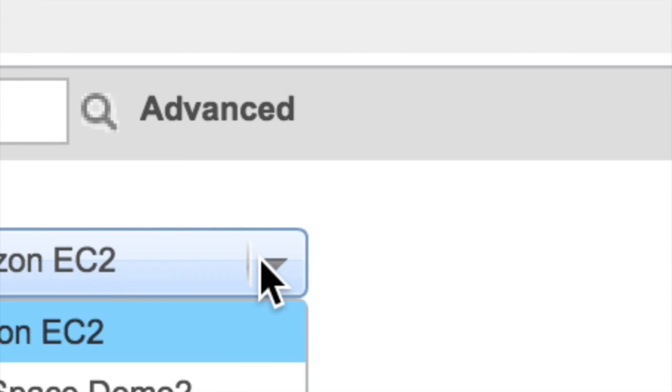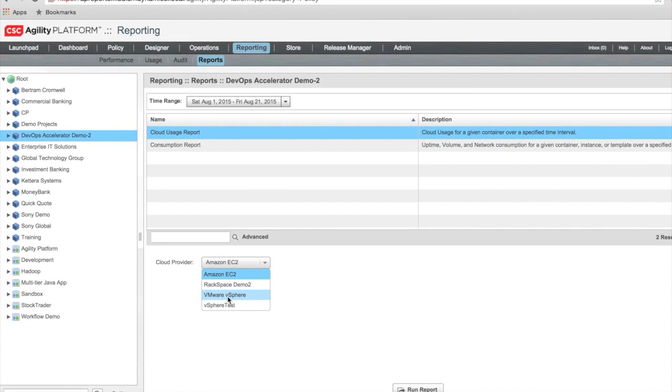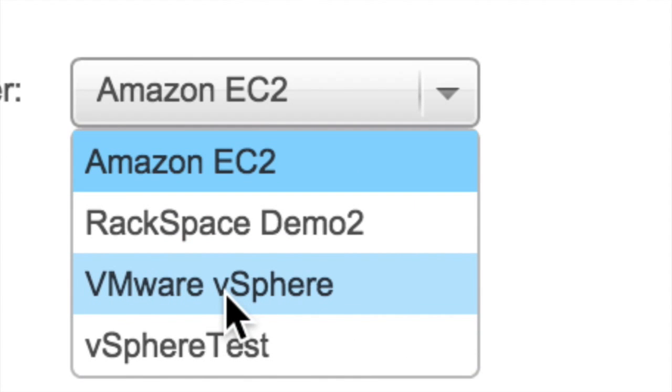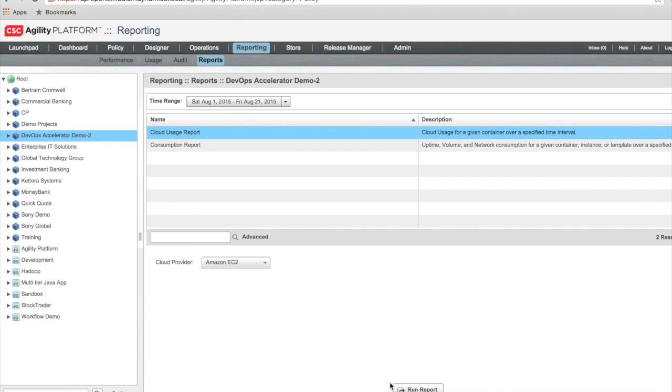On cloud usage, then I pick which cloud that I'm actually talking to. I've got for this particular instance, I've got an Amazon cloud, a Rackspace cloud, and 2 VMware clouds. Today for this demo, we're going to look at the Amazon usage. So we'll pick Amazon EC2, we have the date range and the business unit, and we'll run that report.